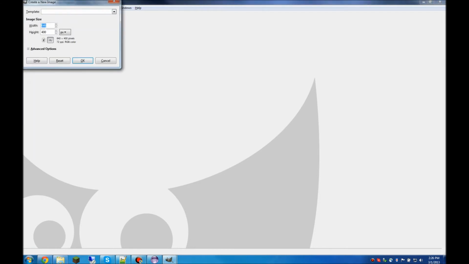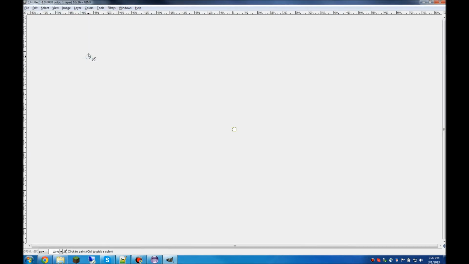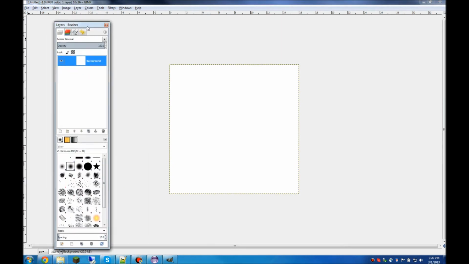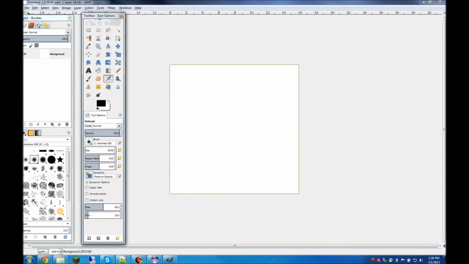Let's do a new one, it's going to be 16 by 16. Now with Forge this is different. I think it's 256 by 256, but don't worry about that. So what we're going to do here is create a new layer. I'm just going to put these on the screen here.